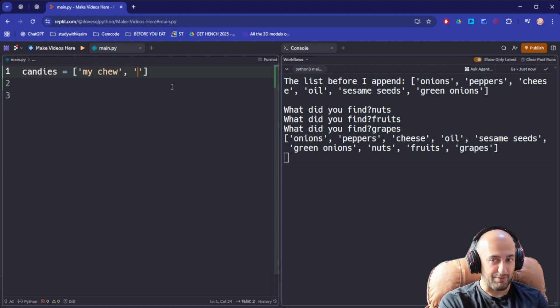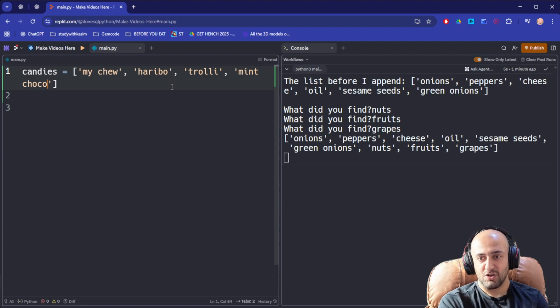I know that is not how you spell it, but that's how it sounds in English. We'll also do Haribo. We'll do Trolley, and we'll do, what other candies are there? Let's do mint choco candies. Okay. Very strange list, I know, but that's fine.